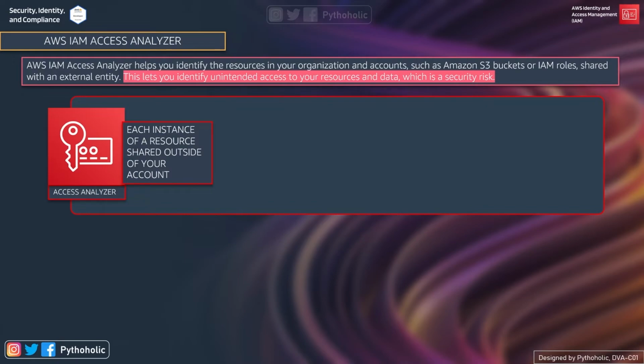Having said that, you will still ask me, what is Access Analyzer? IAM Access Analyzer is a service that helps you identify the resources in your organization and accounts, such as Amazon S3 buckets or IAM roles, shared with an external entity.